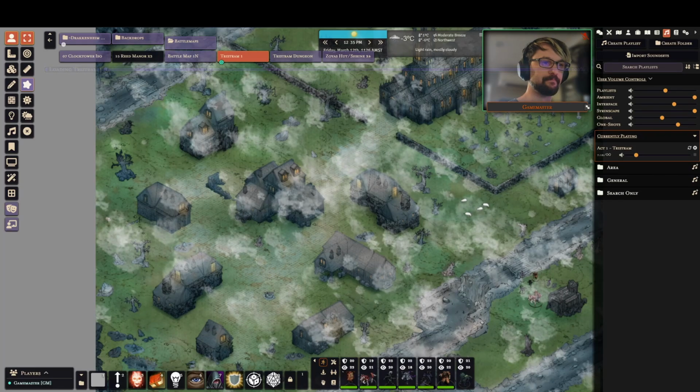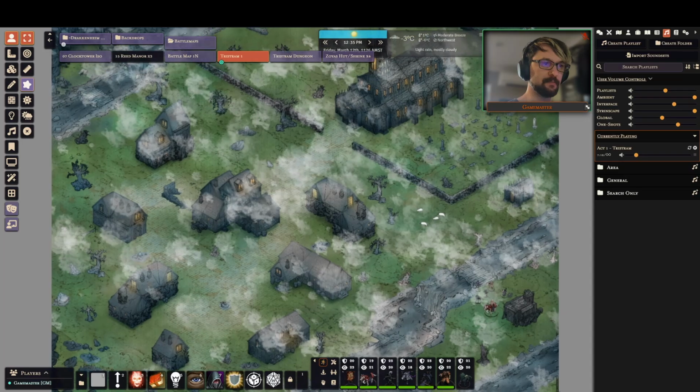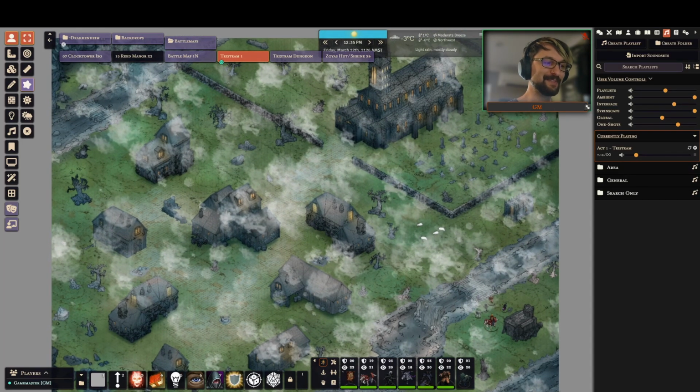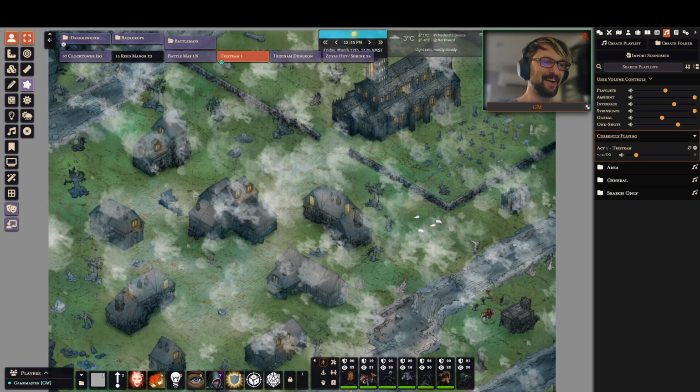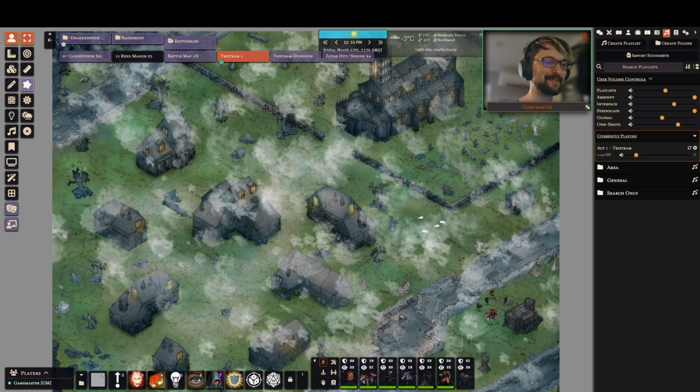And so here we have Tristram from Diablo. This is a map from Epic Isometric. Wonderful. And I'm using this next session because I had to find an excuse to use this map. I love this game so much. I have so many good memories of playing Diablo.